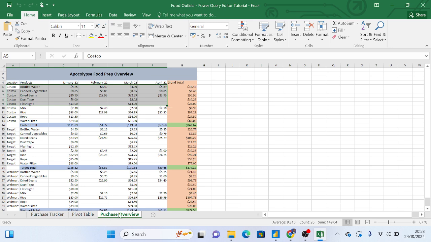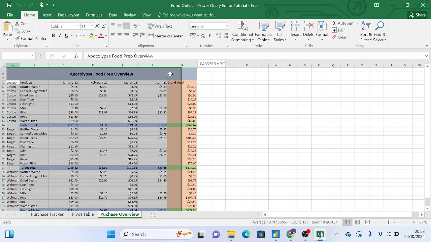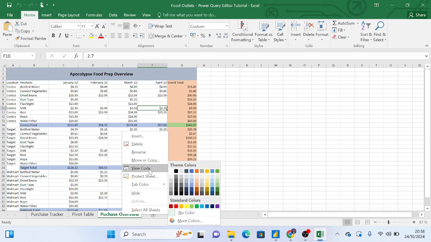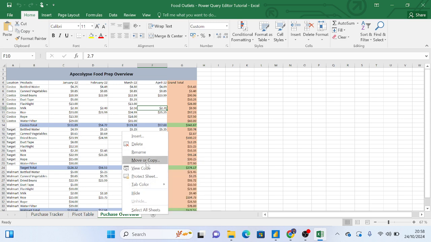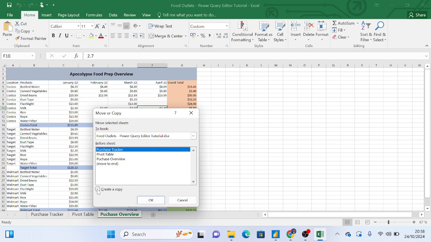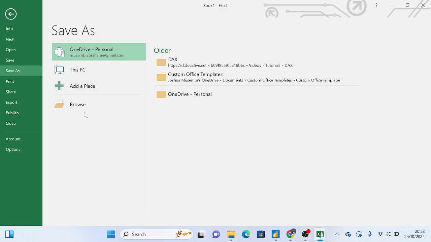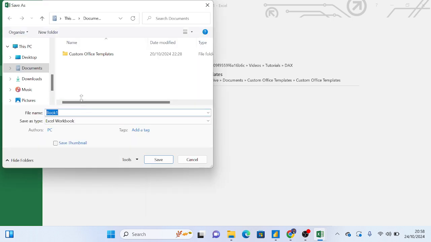And that's what I'm going to do. In fact, I'm going to load this table alone. So what can I do? I'll just come here, then go to move or create a copy. I'll create a copy of it and then create a new workbook. Once I click OK, this data will be moved to a new workbook.